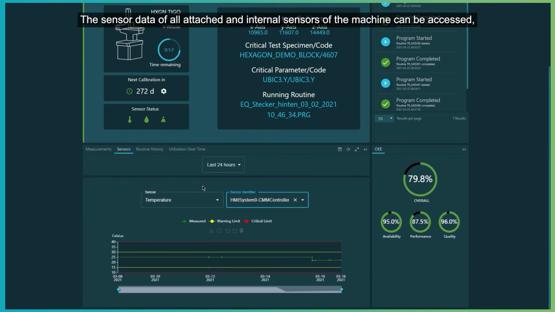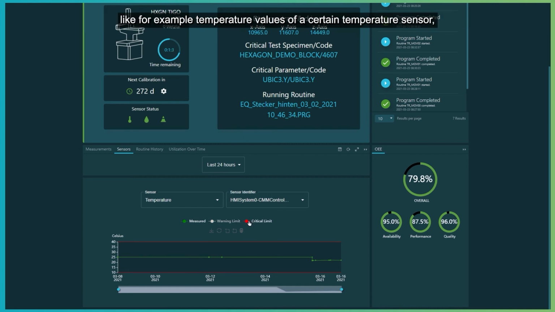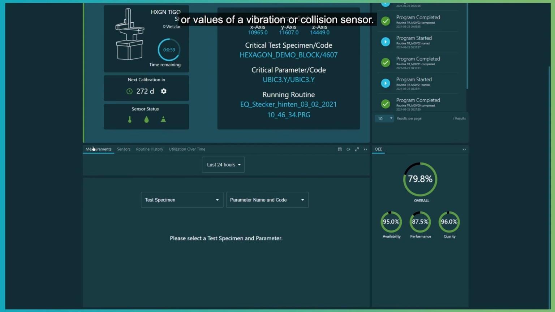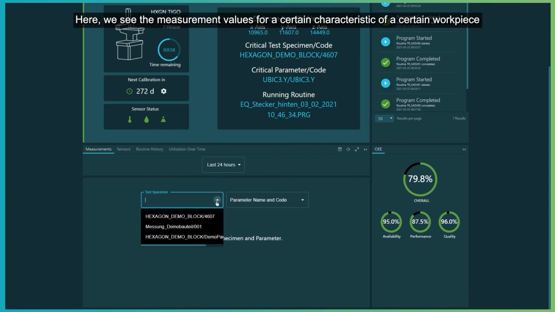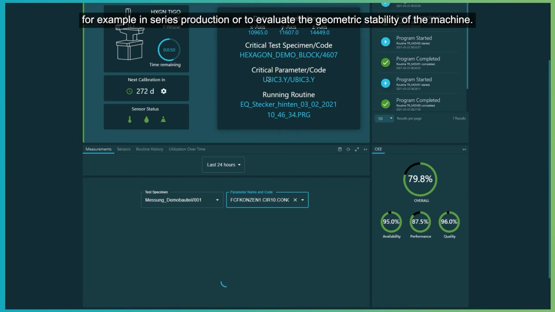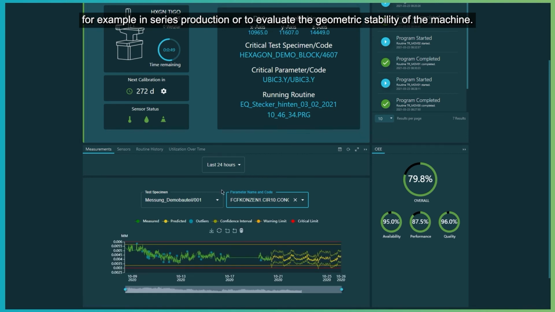The sensor data of all attached and internal sensors of the machine can be accessed, like for example temperature values of a certain temperature sensor or values of a vibration or collision sensor. Here, we see the measurement values for a certain characteristic of a certain workpiece that was measured on the machine repeatedly, for example in series production, or to evaluate the geometric stability of the machine.